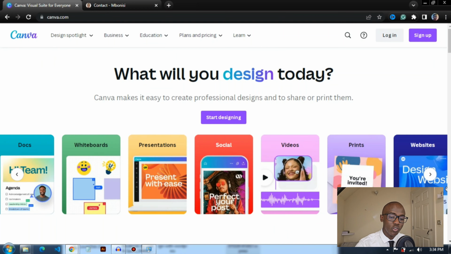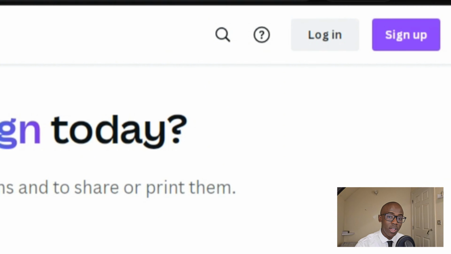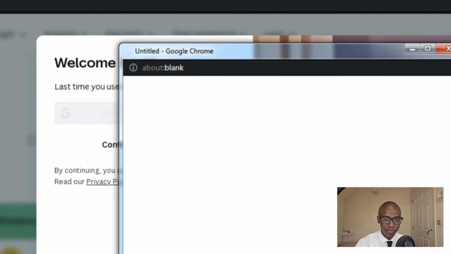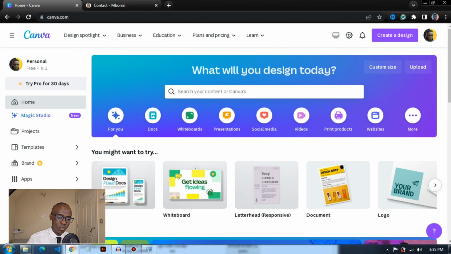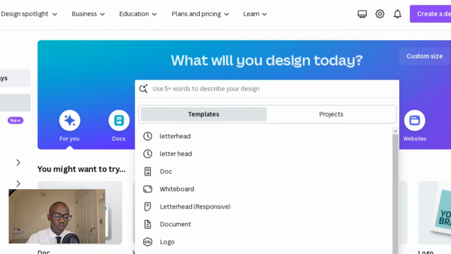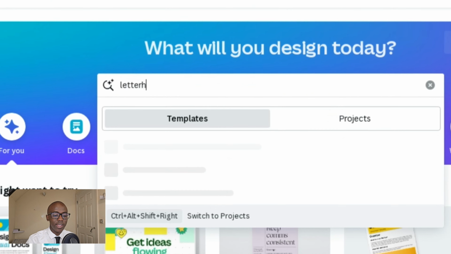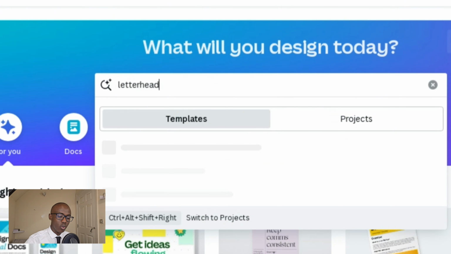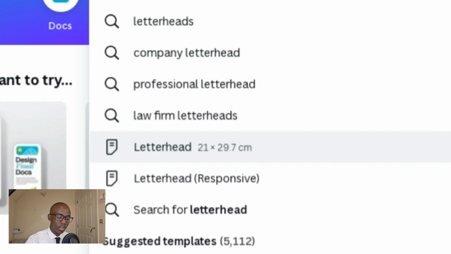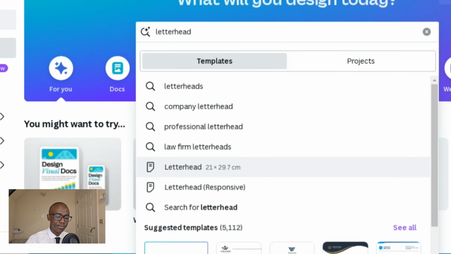So the first thing you can do is log into your Canva. Yes, even if you don't have a Canva, you can just click where it says login and continue with Google. After doing that, you'll be redirected to the Canva website, where you're going to select or search letterhead. Then there is an option that shows up, letterhead, and this one is the right one you're going to be using. Don't click on it.